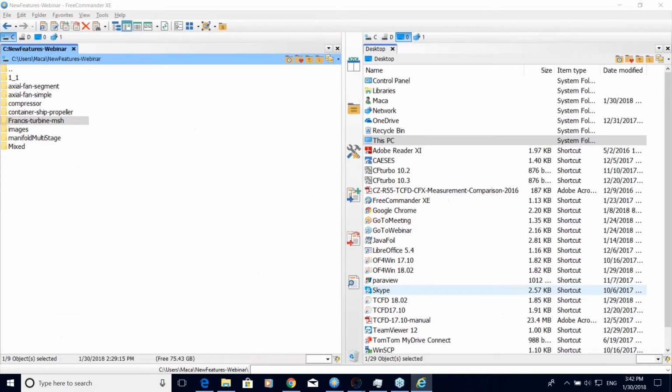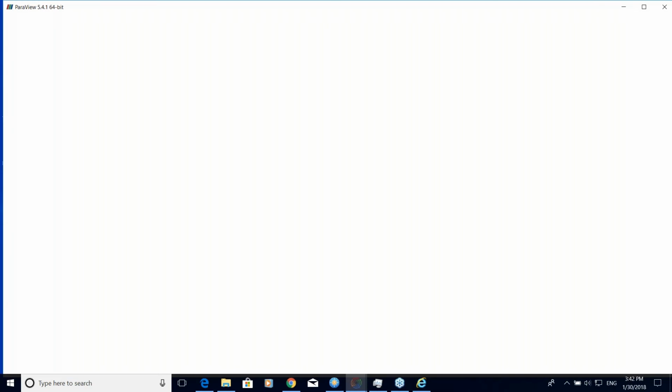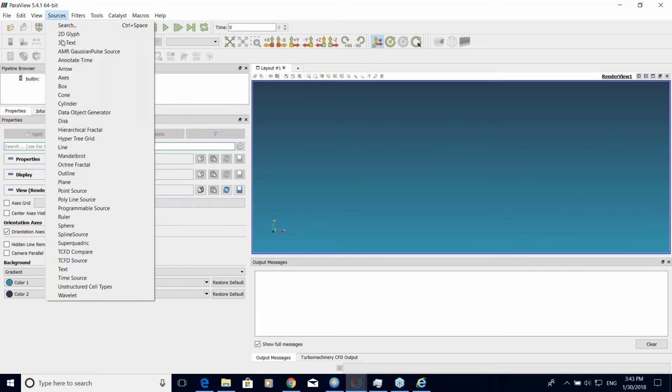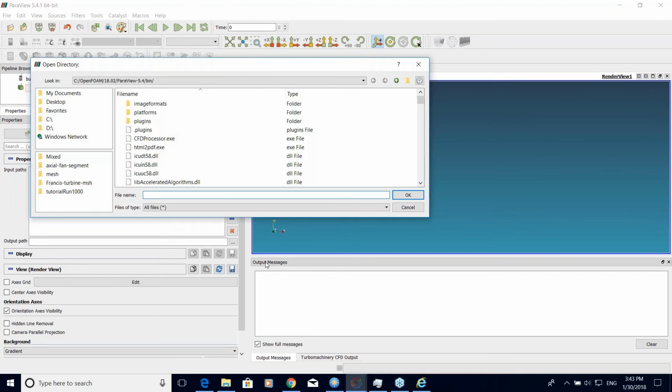So I will jump to my desktop and run the TCFD. Inside ParaView, there's a function for that. Now I don't want to set up a new TCFD simulation, so I can delete it. Inside the sources, there is a TCFD compare. I can add two or more different reports, and it will create a comparison report of what I define. So I will go to my summary compressor, and here I will create a new directory, a compare report, for example, in which the report will be stored.